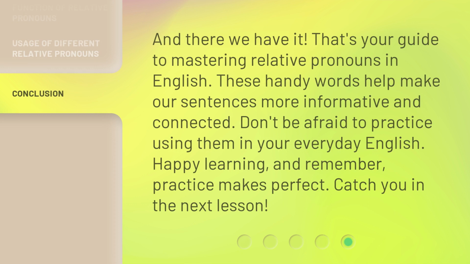And there we have it. That's your guide to mastering relative pronouns in English. These handy words help make our sentences more informative and connected. Don't be afraid to practice using them in your everyday English.